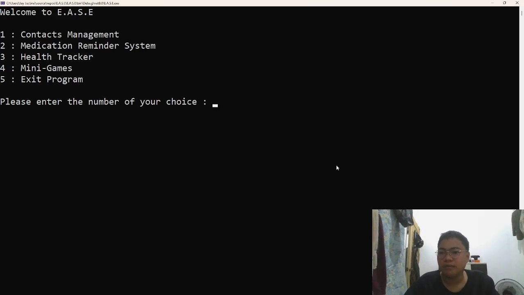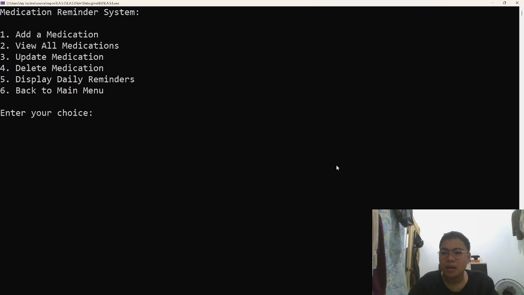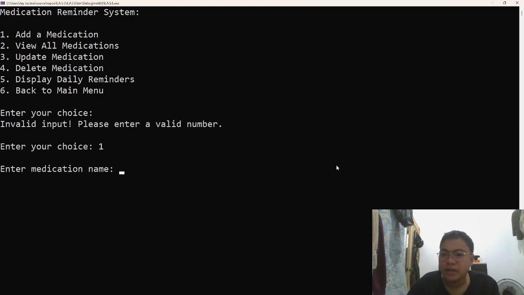Going back, we have the medication reminder system. It's also pretty self-explanatory. You can add a medication, you can view all your medications. Again, you can update or edit. You can delete. You can display all the daily reminders. Say 5. No medication scheduled for today. So let's enter add medication.